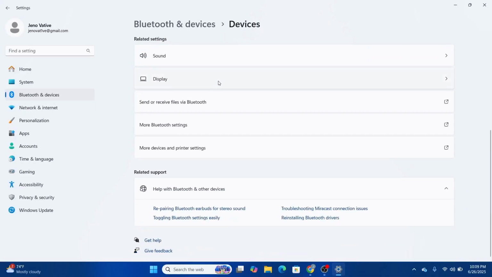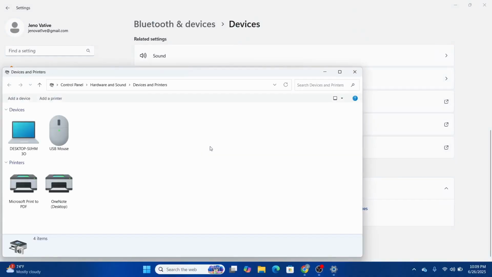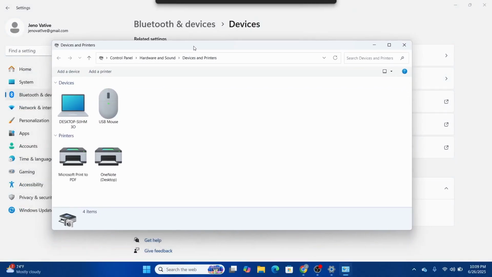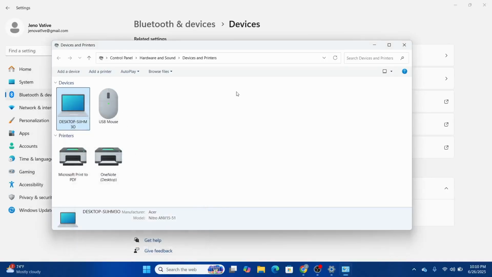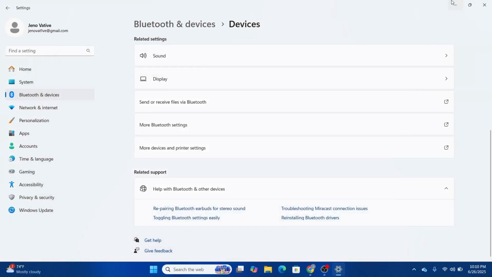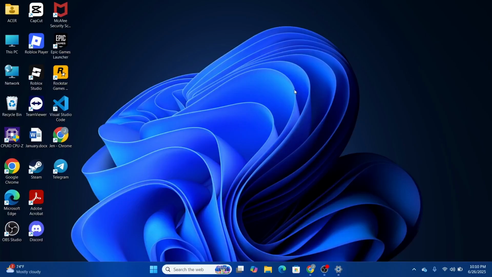Or you may scroll down from the given options, look for more devices and printer settings, locate a Bluetooth device that is connected. Double click on it and look for the services option, and from there also you can turn off that option or disable the option that you're looking for. So these are the methods you can apply in order to do so.